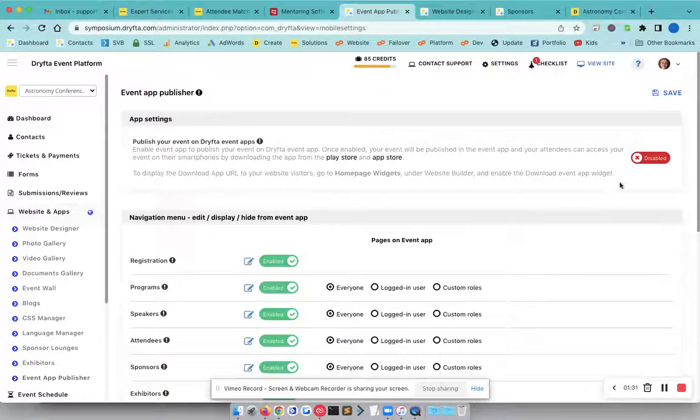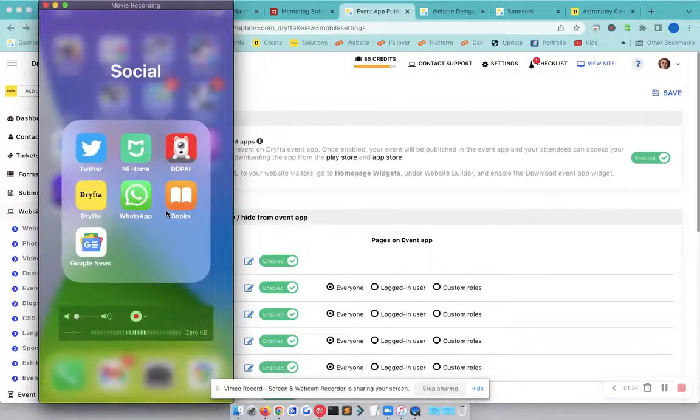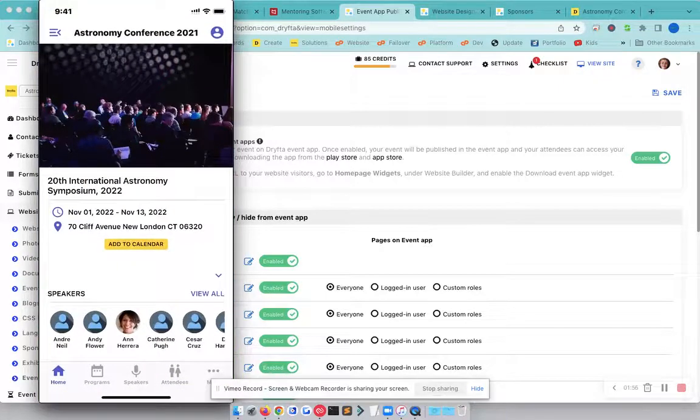To see the event app in action, once you have enabled it, you need to download the event app from the Play Store if you are using Android. If you're using iOS, then you need to go to the App Store to download the event app from the App Store. Let's just now go to the event app. So this is my iPhone. If I click on it, it would open my default event that I'm currently accessing.